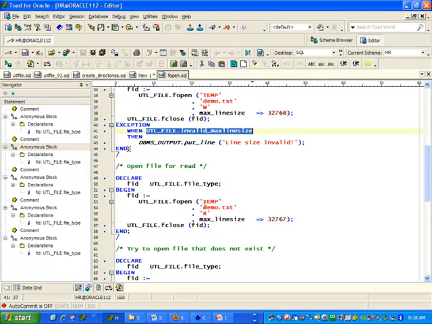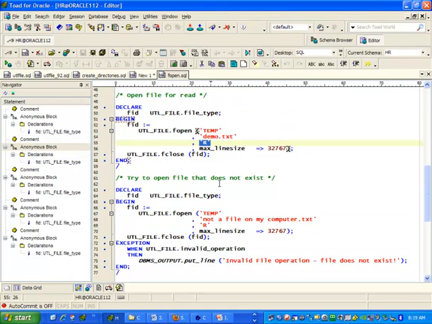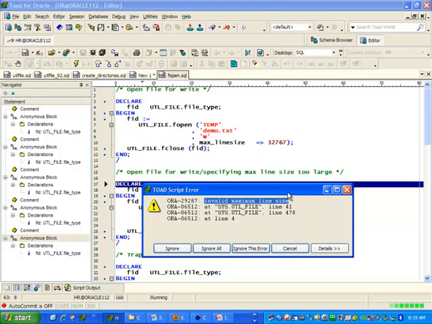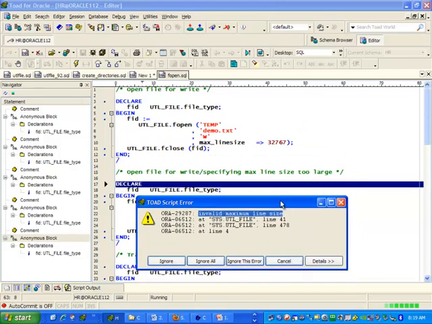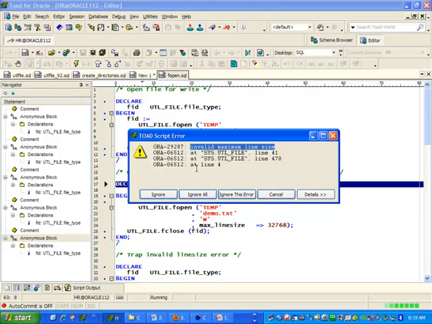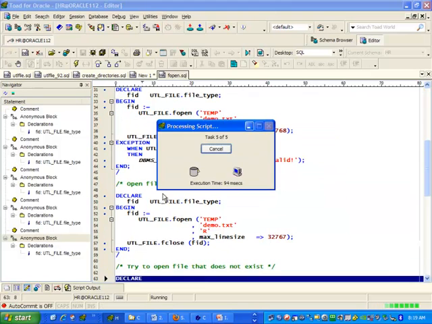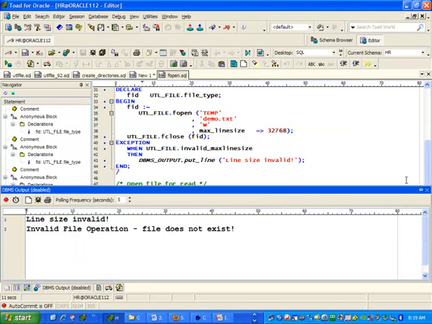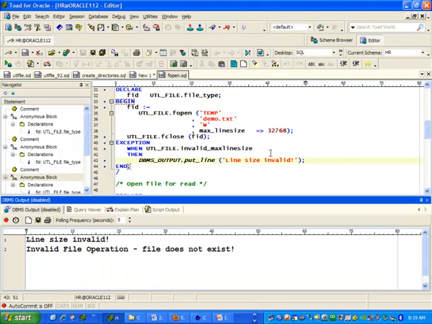Then I'll open a file for read instead of write. And then I'll try to open a file for read that doesn't exist, and we'll see what happens. Run my script. Notice I get the invalid maximum line size error for that 32768. The negative 2987 error. I'll ignore that and continue. Look at my output. In my second attempt to open a file with a line size too large, I was able to trap the error, just to make sure you know you can do that.